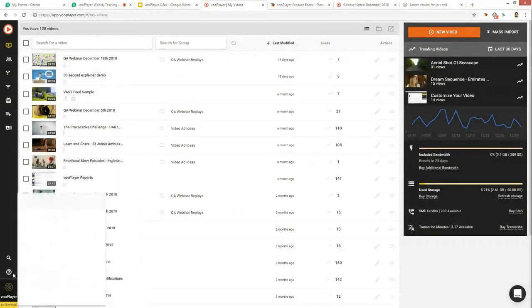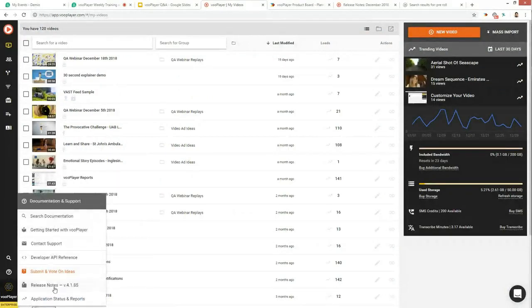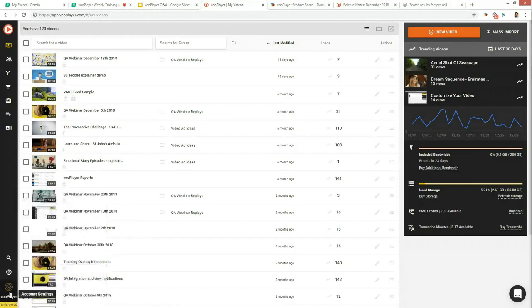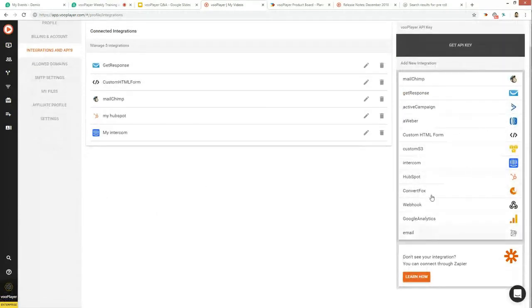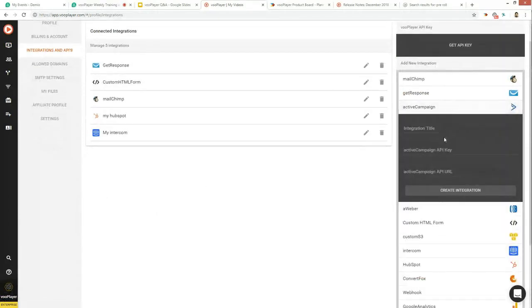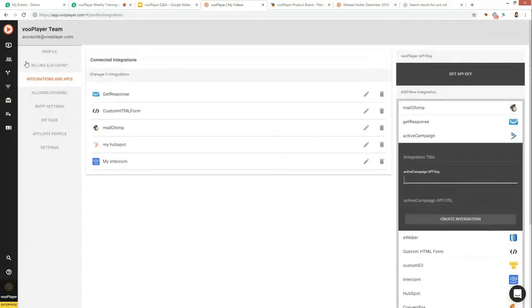So if you've already connected an integration, which you do by coming over here to your settings and then to your integrations and APIs, the first thing for ActiveCampaign is that you will find it over here on the list, provide the URL and the API key for it, and create the integration. That will save the integration over here, and that means that now it is available.